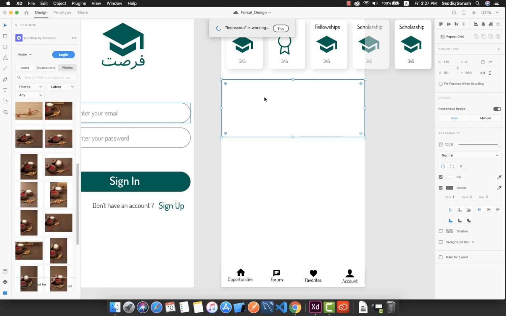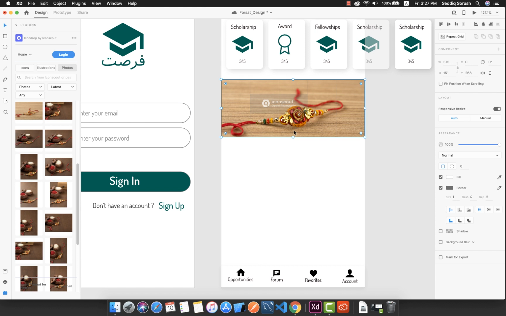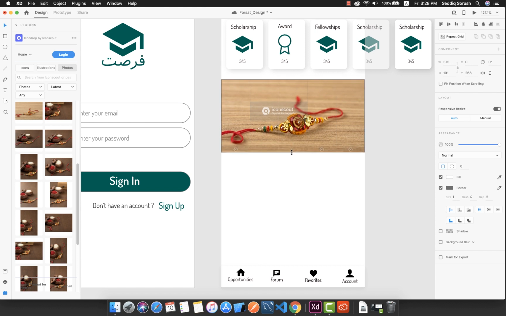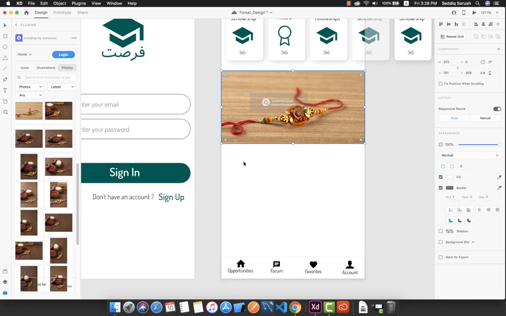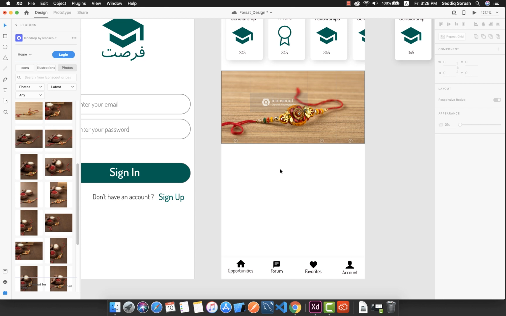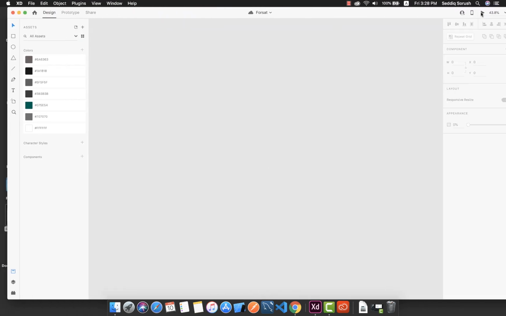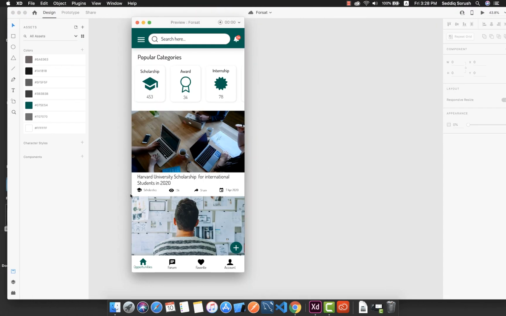I'm going to pause the video. So it downloaded the image and placed it inside the rectangle that we have selected. So for the rest, I'm going to pause the video because it is repeated. Let me show the demo. Here you have a text and also you have this, what we can say, icons plus text. So it is completely repeated.